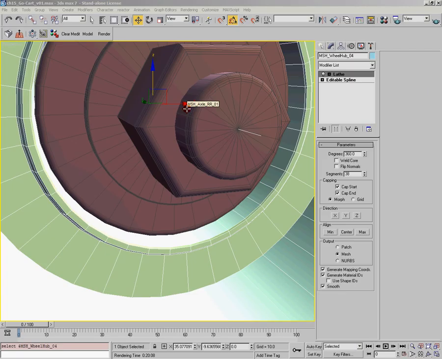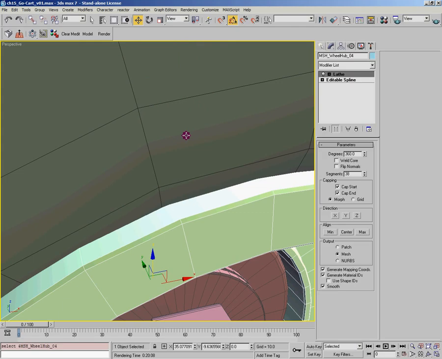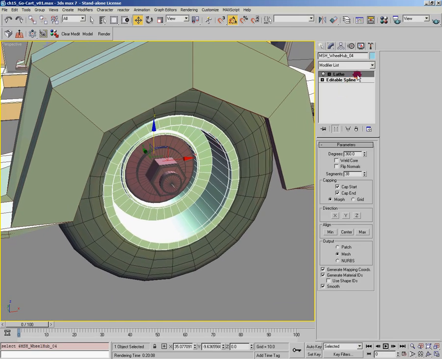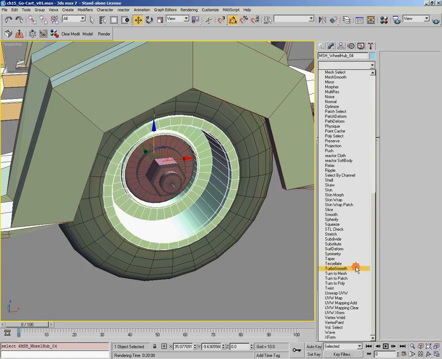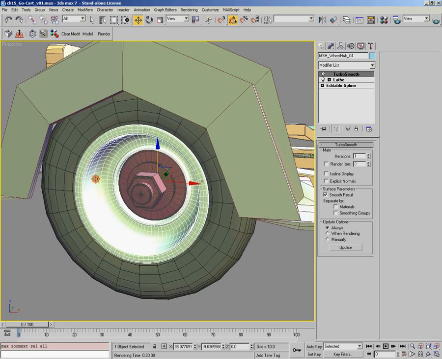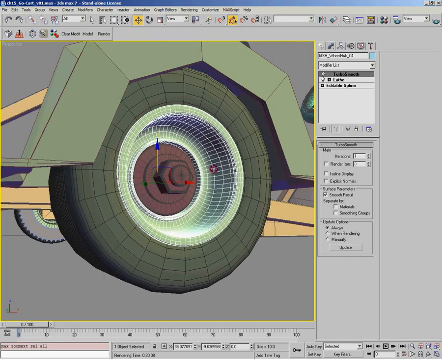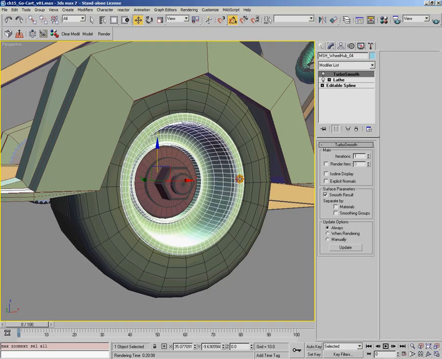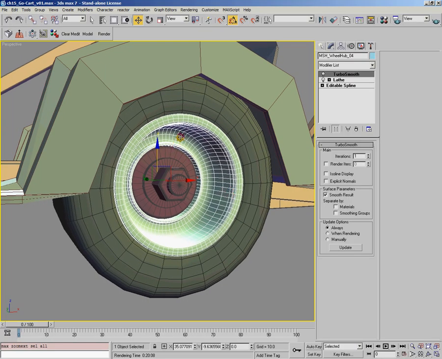So let's try doing the same thing with this hub here. Let's zoom out a little bit. Put a turbo smooth modifier on there. And you can see what actually happens here. You get this smoothing going on here. So in some cases, it can have no noticeable effect. In other cases, it will have an effect here.